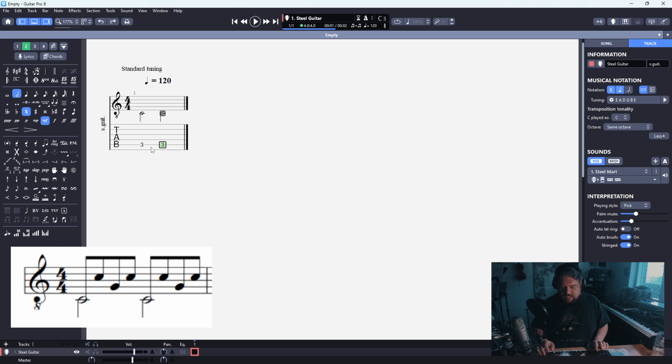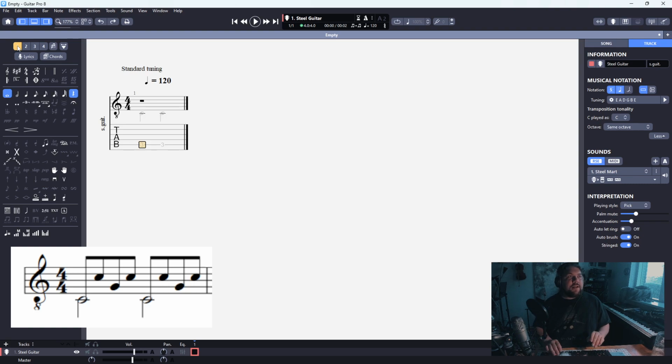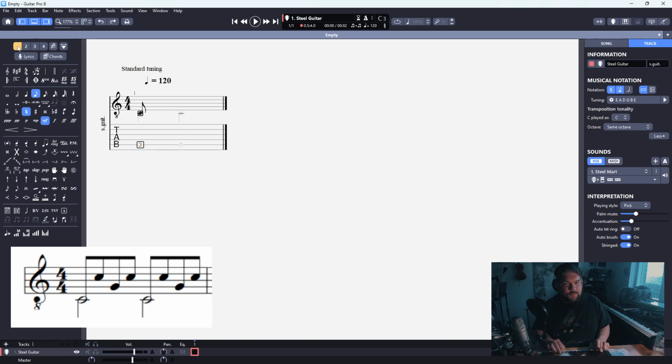Now I want to go to voice 1, so I either click 1 up here or press Control 1, and I enter another C here because I want the stems facing upwards to also have that C, and I choose 8th notes. And I enter the notes.